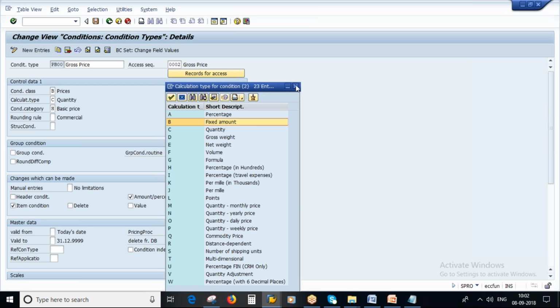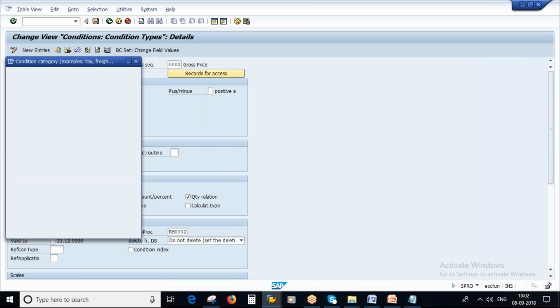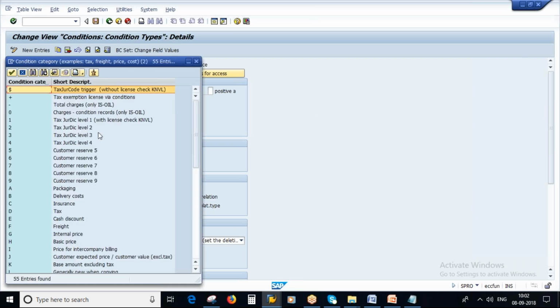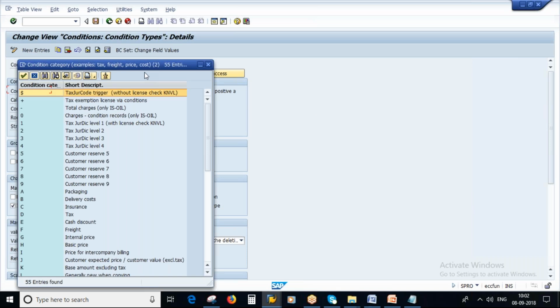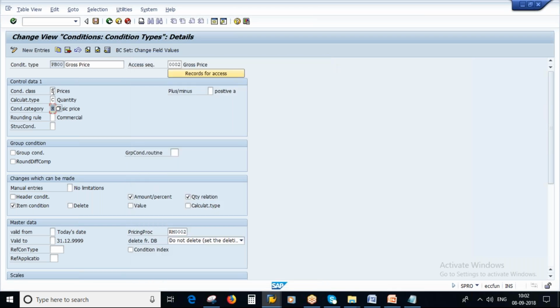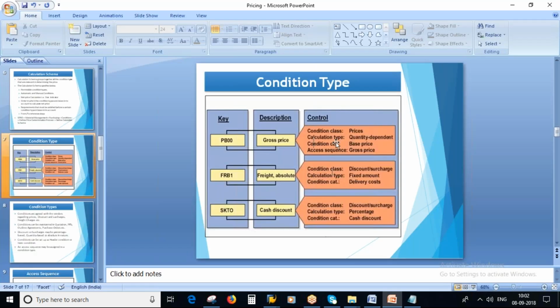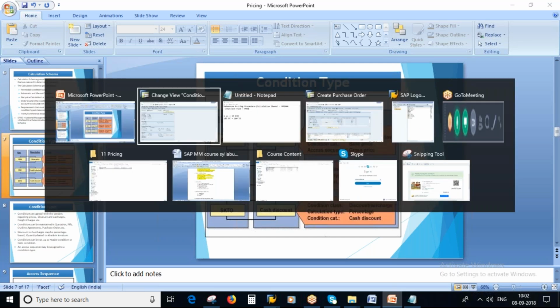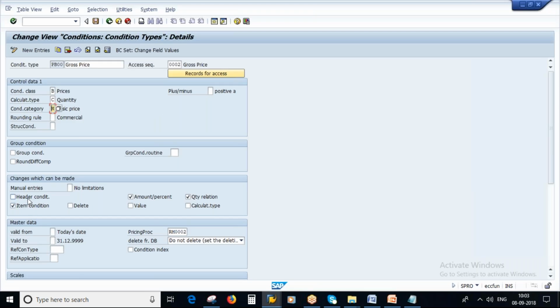Okay, so that's one. Now condition category, what type of condition category it is, whether it is a base price, whether it is a tax, or a freight. Those things you will enter here, the condition category. These are the three important ones: condition class, calculation type, how it is calculated, and condition category. And another important one is whether it is a header condition or an item condition.